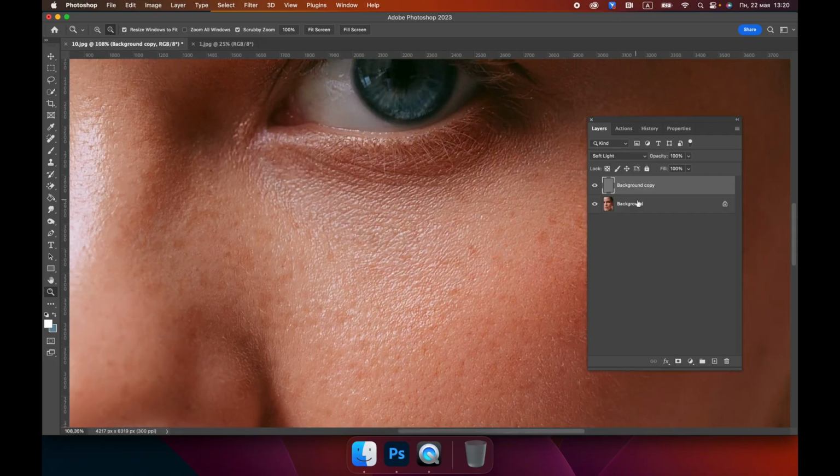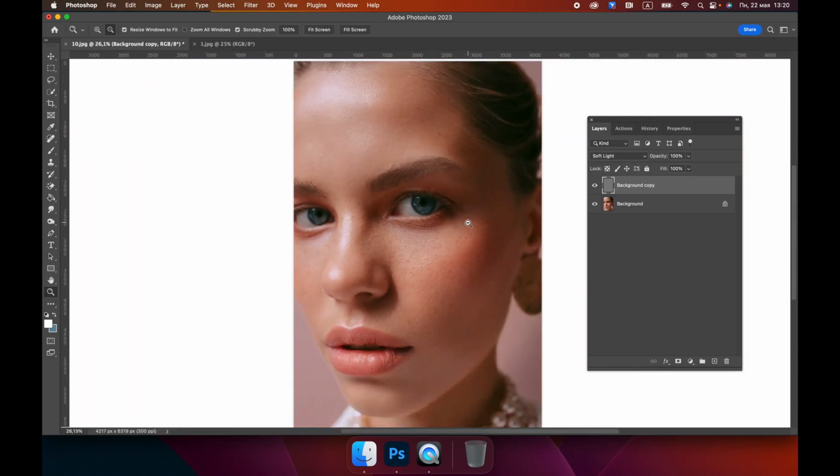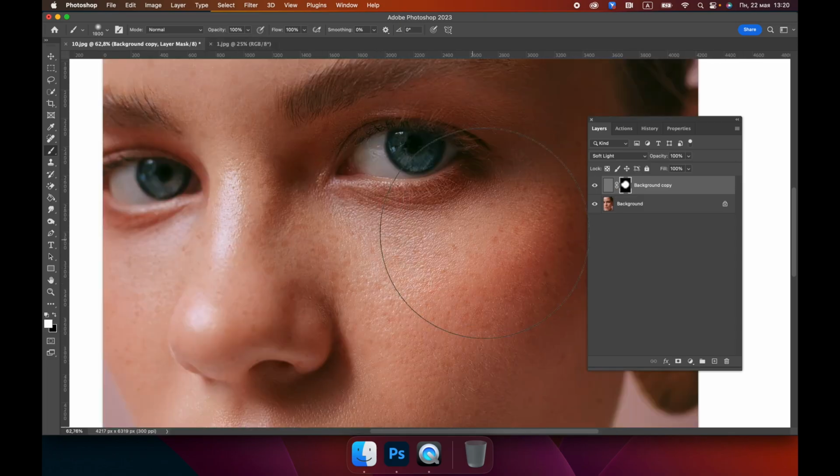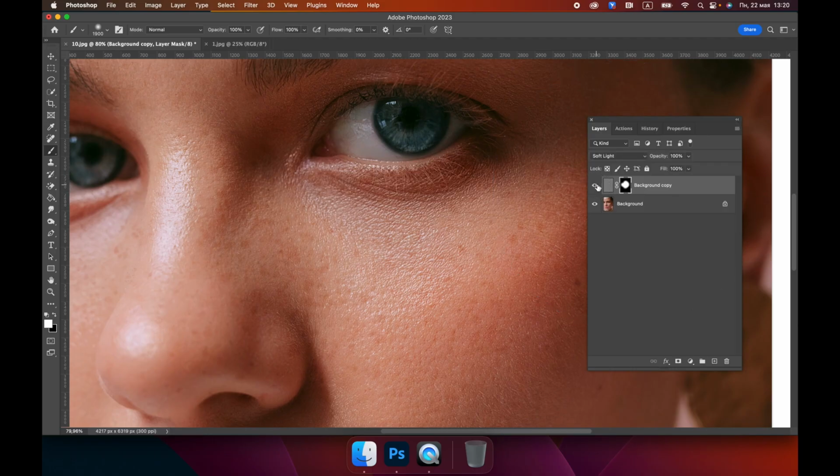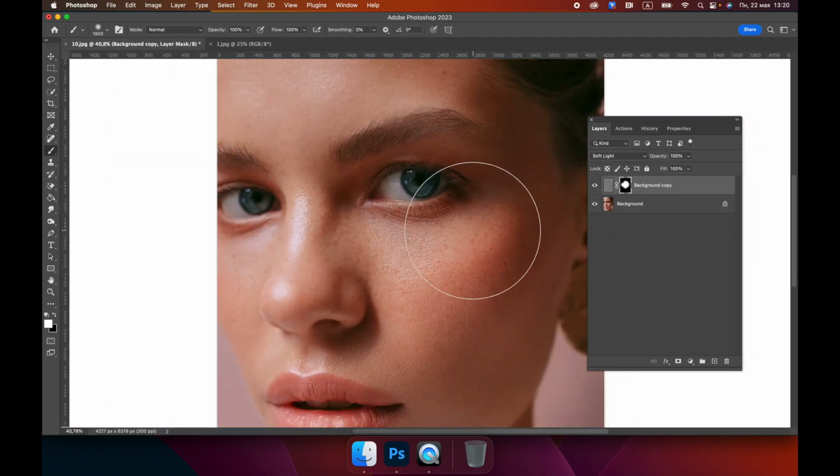If you don't need sharpening on the whole photo, then we remember what to do from the point about detailed color correction. We just create a mask, press Command I. We take a white brush on the black mask and draw this sharpness where we need it. For example, just on the skin. And here we see what it looks like.